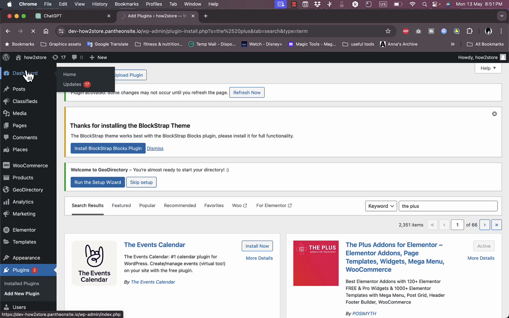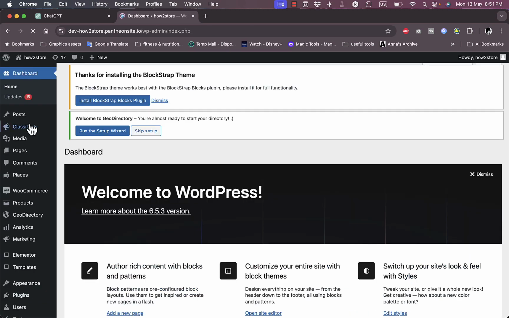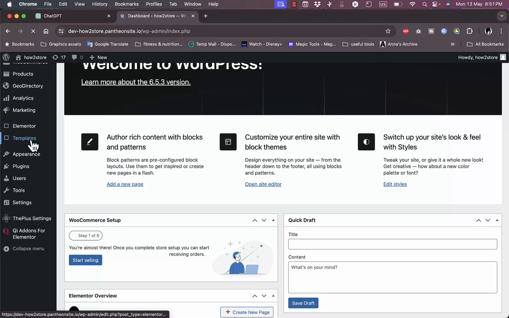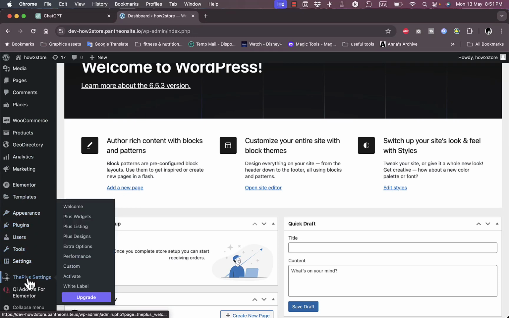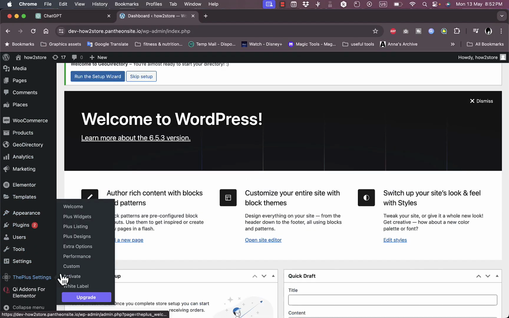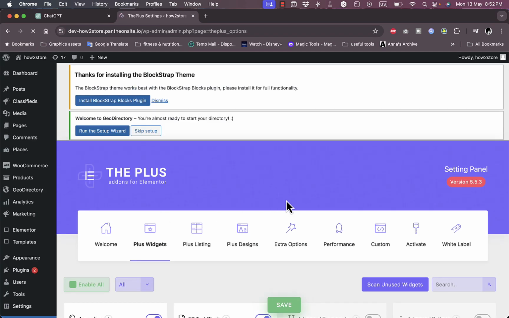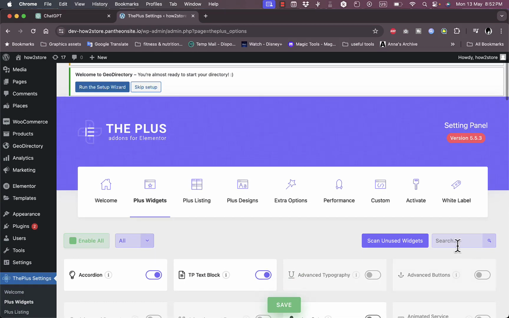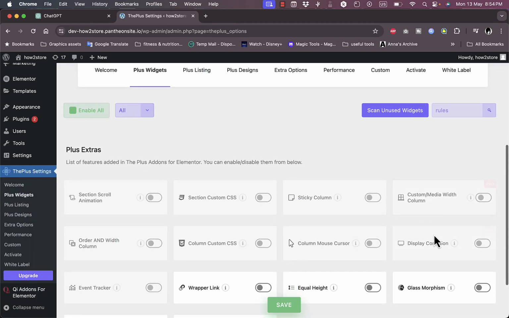Now go back to your dashboard here, and if you scroll down, you should see here the plus settings. Go to it, and then go to plus widgets. And here in the search bar, search for rules. Make sure to check the display condition here. And once it's checked, you can go ahead and go to the website editor.